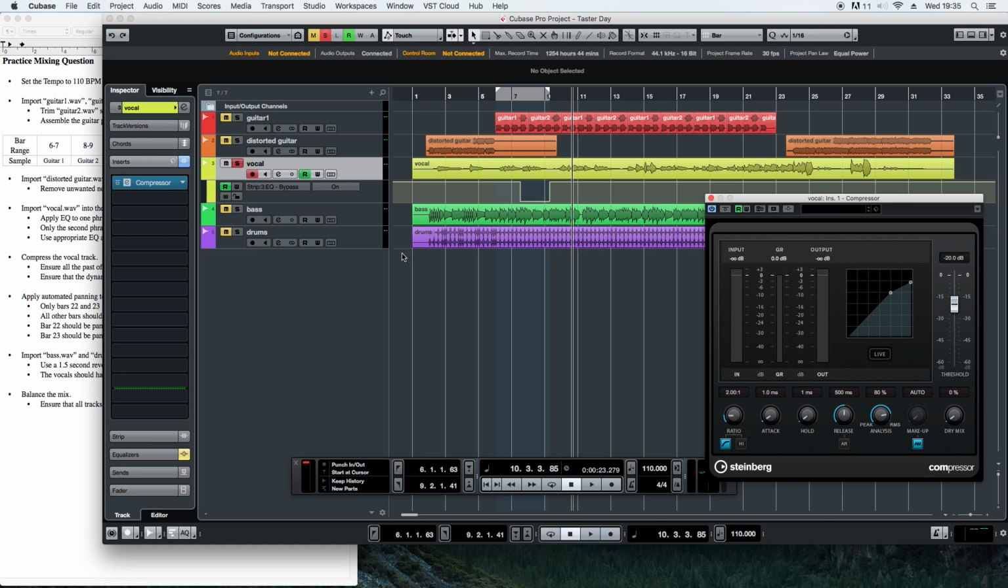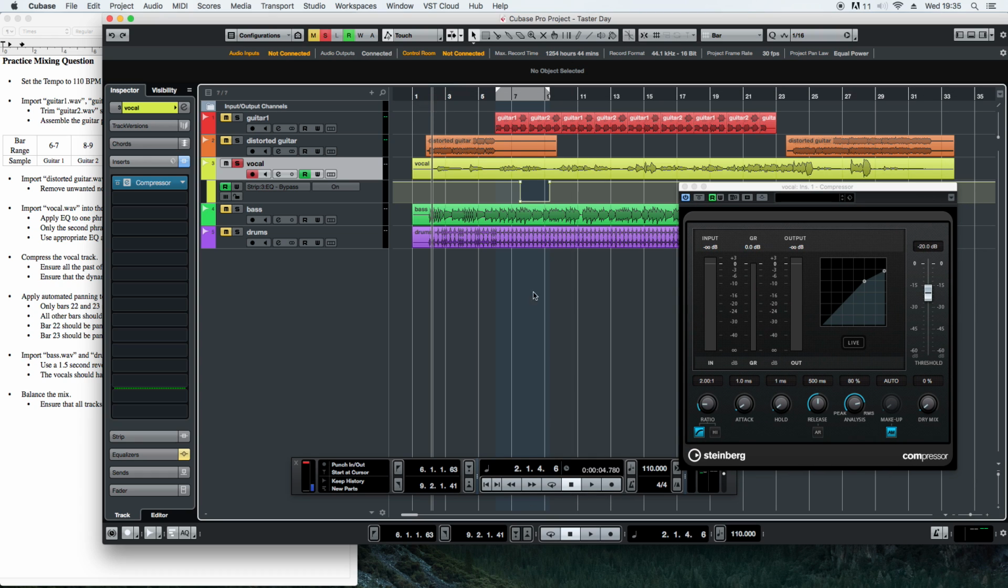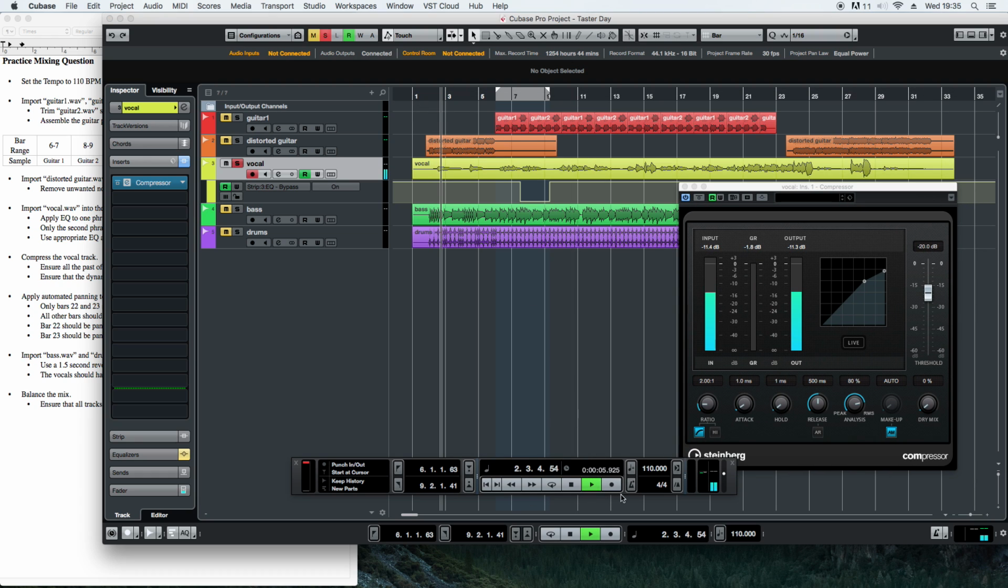So let's put a little compressor on, and I'll just do a few quick settings, and you'll be able to see in this little middle meter the gain reduction. So this is going to be how much the volume of the vocals has been turned down by. So if I just press play.